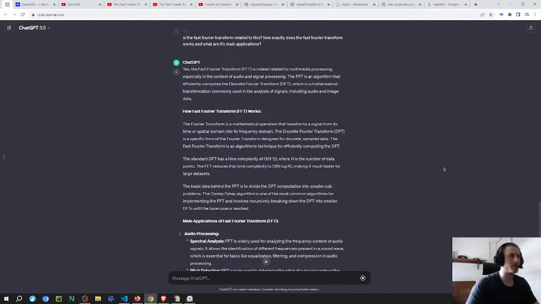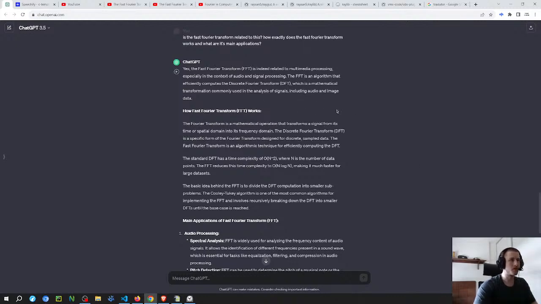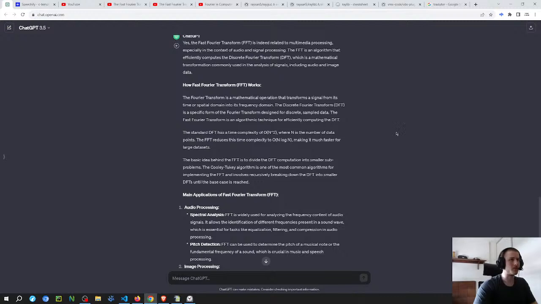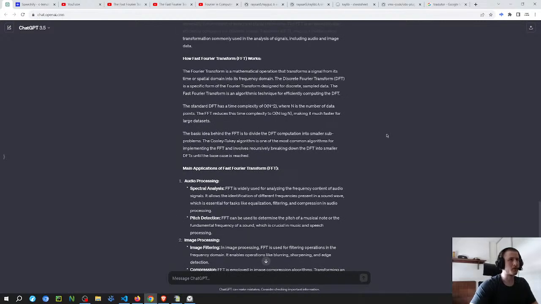Fast Fourier transform is indeed related to multimedia processing, especially in the context of audio and signal processing. The FFT is an algorithm that efficiently computes the discrete Fourier transform, which is a mathematical transformation commonly used in the analysis of signals, including audio and image data. It's a mathematical operation that transforms a signal from its time or spatial domain into its frequency domain. The discrete Fourier transform is a specific form of the Fourier transform designed for discrete sample data.